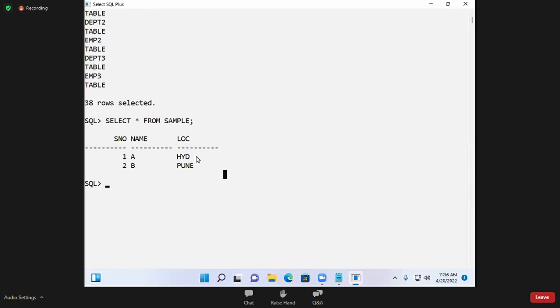Whatever data we insert into the Oracle database is first saved in instance memory temporarily. That is not permanent. If I want to make that operation permanent, then I should use one command called commit. Then only your operation will be committed and your data will be permanently saved. Otherwise, you never go for permanent storage.